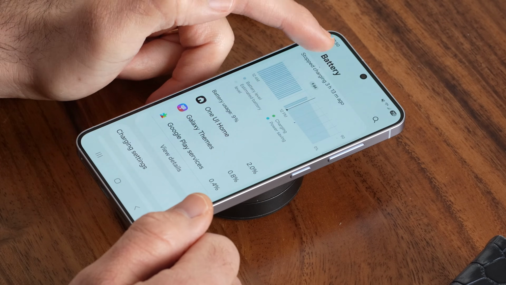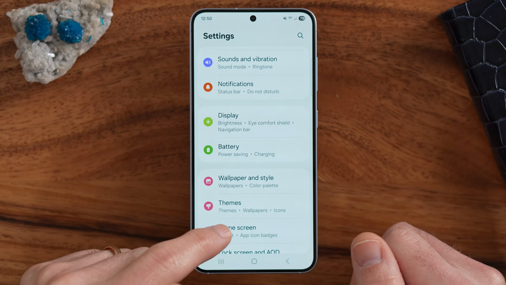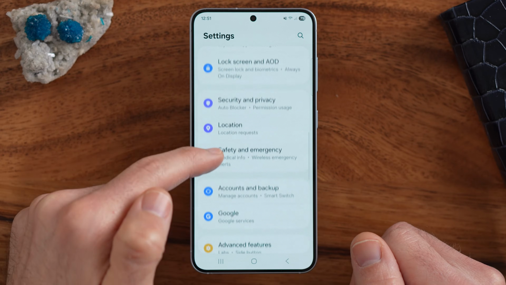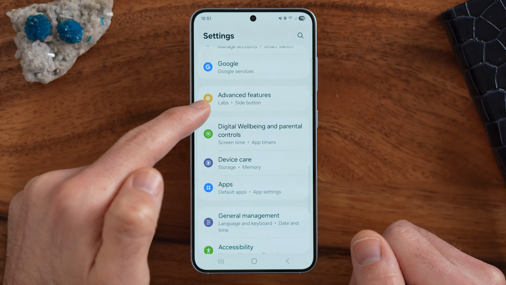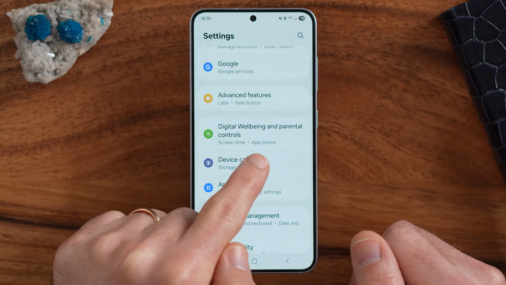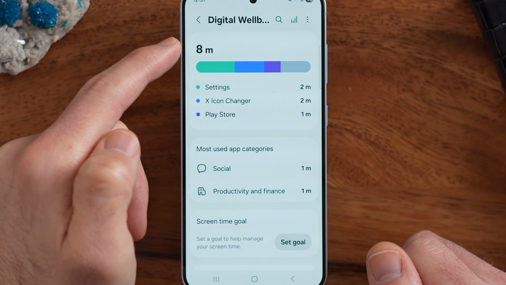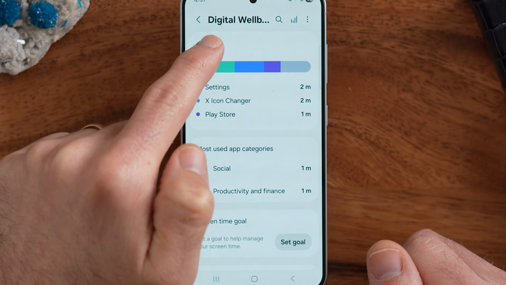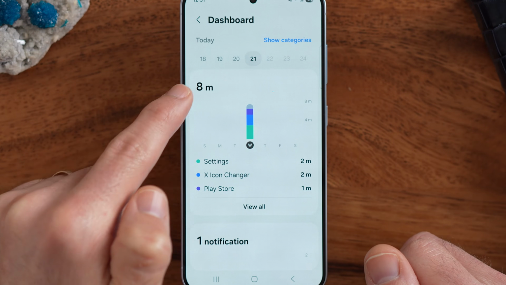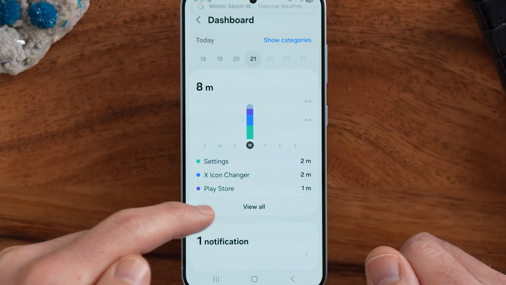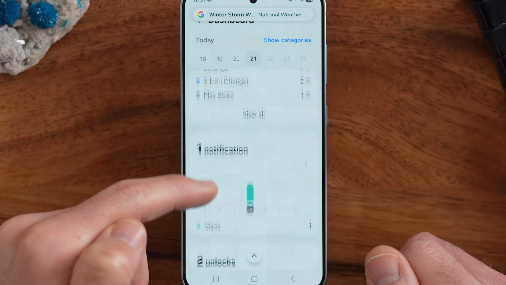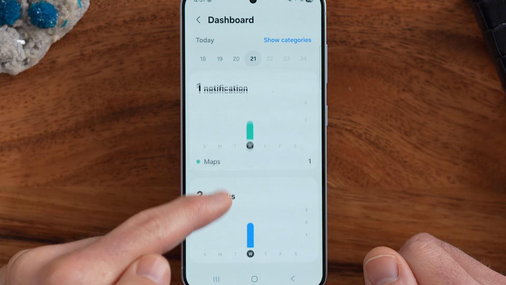Let's go back and back again. And instead of that, let's scroll down because you'll be able to see towards the bottom is digital well-being and parental controls. And there's screen time. So just tap on it. You can see here 8 minutes of screen time usage. I can tap on it and see what I have used on various days, notifications on here, unlocks, etc.